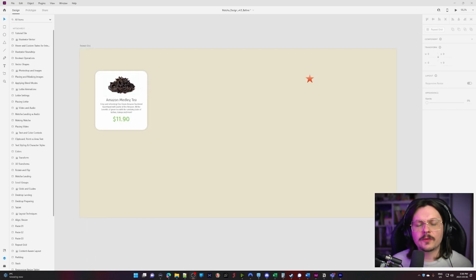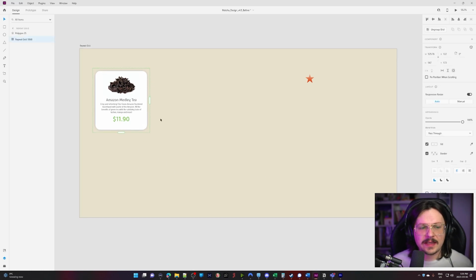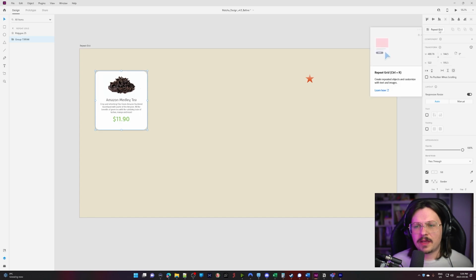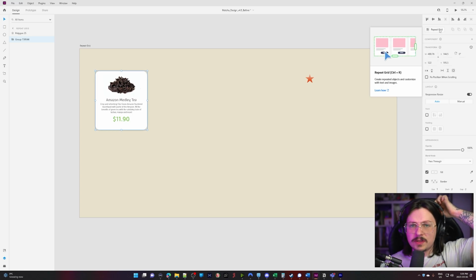Now we're going to talk about Repeat Grid with Adobe XD, which is one of the most powerful tools that Adobe XD has at its disposal for saving you time. So this you should definitely pay attention to. When we select an item, such as this Amazon Medley Tee, we can create what's called a repeat grid. If you look above where this little widget is popping out, you can click on the Repeat Grid button or use the key command.